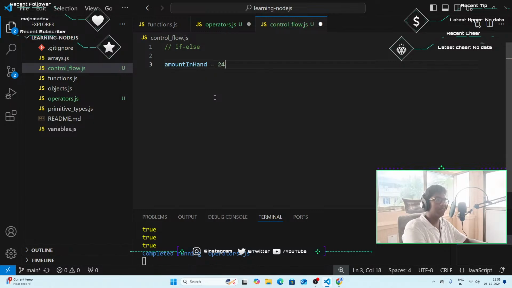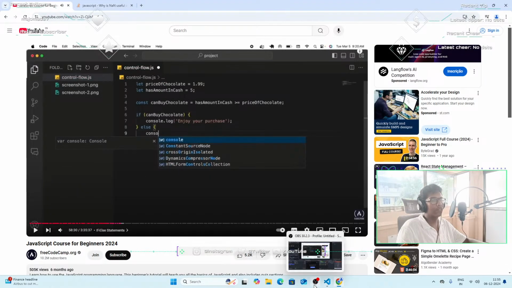Now execute this program, and we see the string enjoy your purchase. Now let's say this person only had 99 cents in cash. If I were to execute it, we see that that is not logged to the console, as this is not true. It would be false in this case. So let's go back to set the value to 5. Now rather than just logging in the case when it's true, we can also log in the case when it's false by using an else statement, which is built into JavaScript, and we will log in this case.